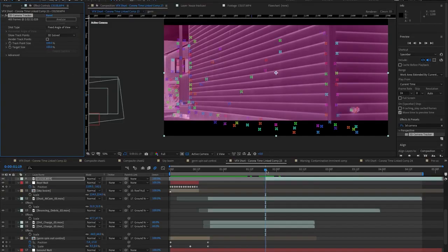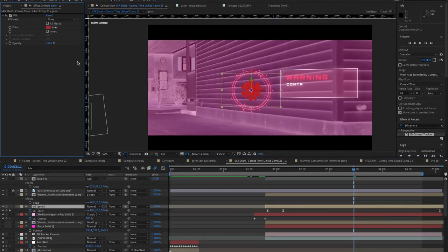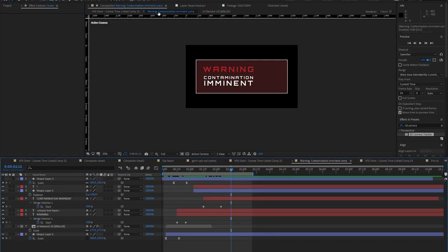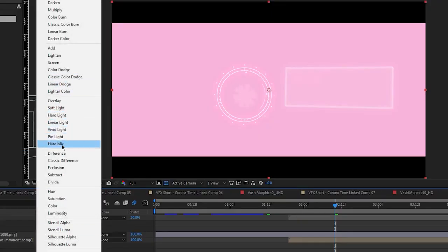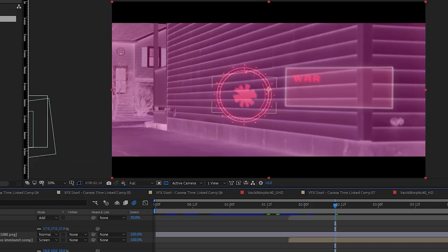Next, I did a 3D tracker and applied these pre-comped elements to the scene. Most of these are set to the screen blend mode. Also, I just added a simple red solid and turned the blend mode to classic difference to give it a first-person look.